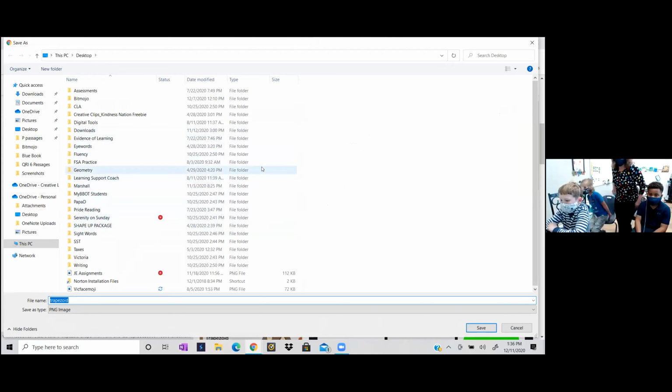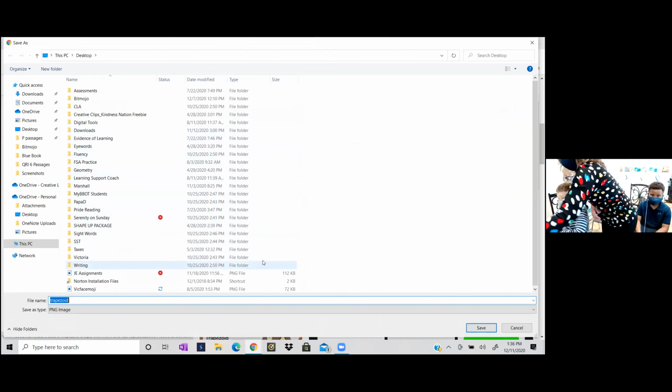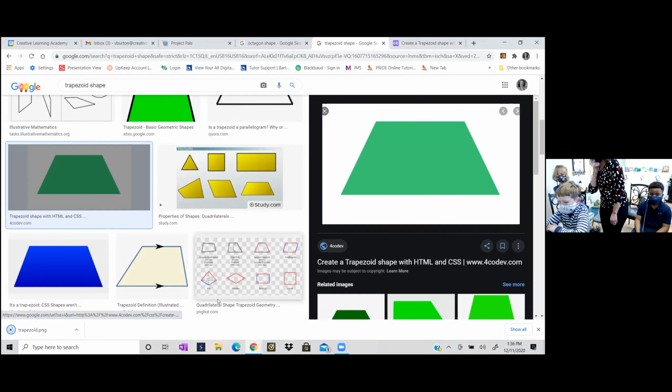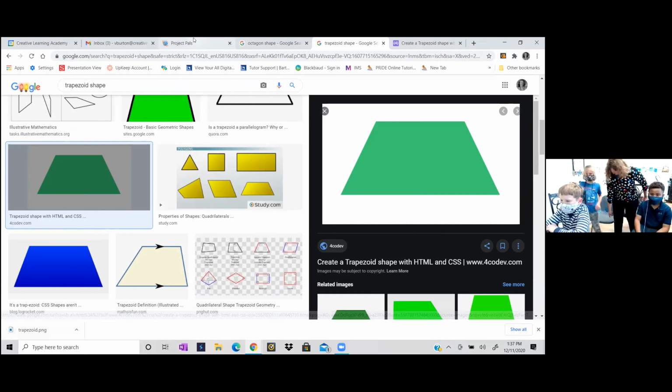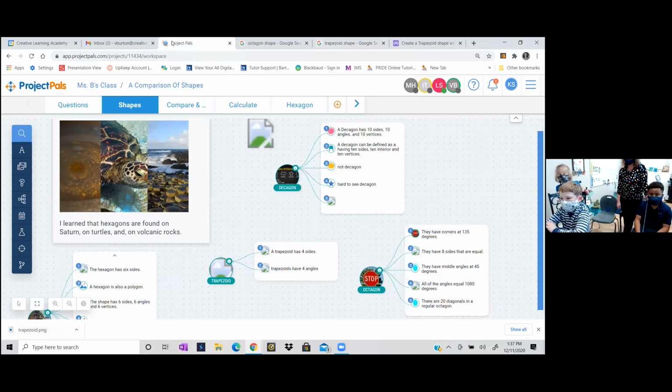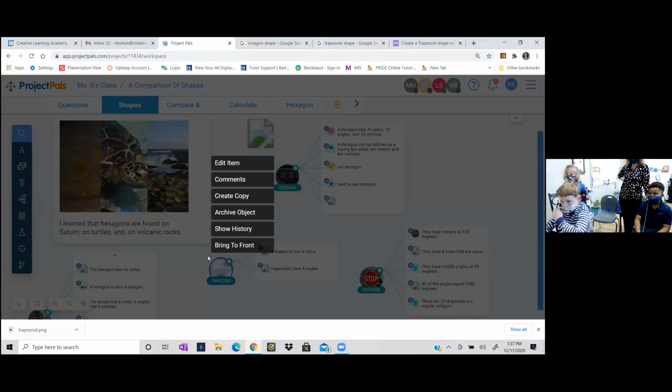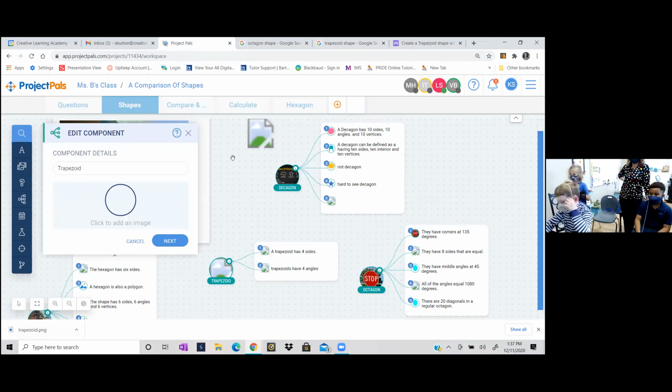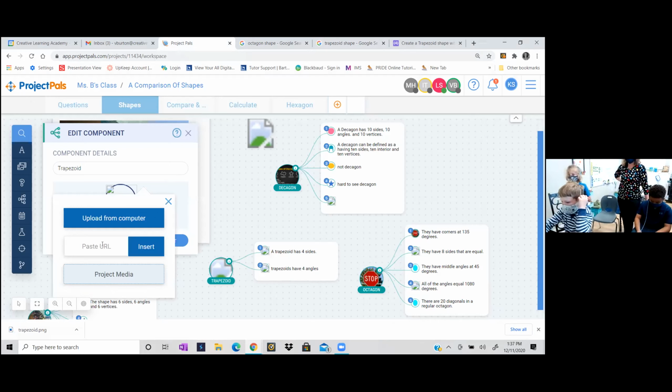And now save it somewhere in some folder. I'll do this for you. Yeah, it's going to go to the desktop. Click save. I'll automatically have it go there so I can find it. Okay, now go back to Project Pals. Now again on the three dots next to that component that doesn't have an image, go to edit item. And now go to the image, click on the center, and go to upload from computer, click on the top.